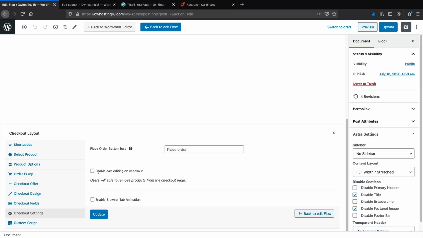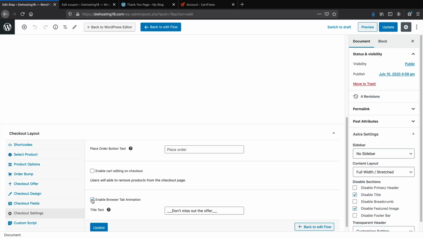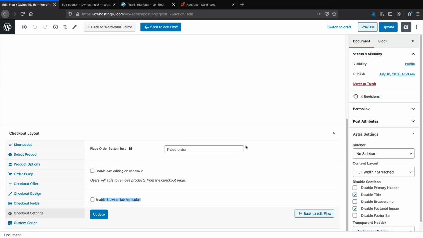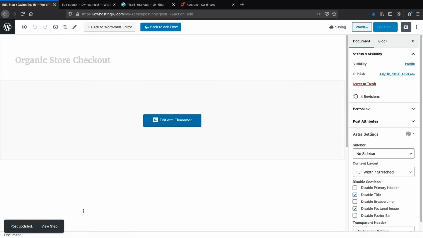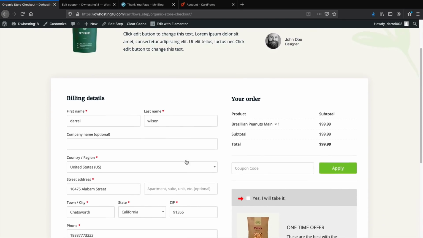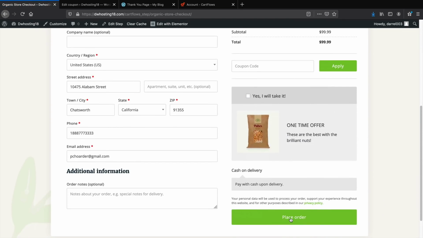So we also have enable cart editing on checkout and enable browser tab animation. Like, don't miss this offer. These are just additional gimmicks that you can add to this page. Personally, I don't like editing on checkout. That means the user can delete products and add products and stuff like that, but I don't think that's good for a sales flow. Enable browser tab animation. You can add that if you want. You can check that out at your own time. But yeah, I'm not really going to do that. It's just tedious at this point. So let's go ahead and just ignore the offer, place order.